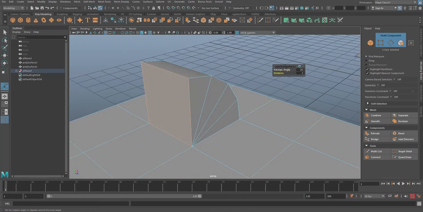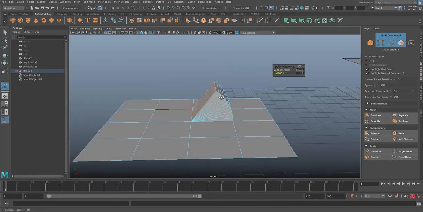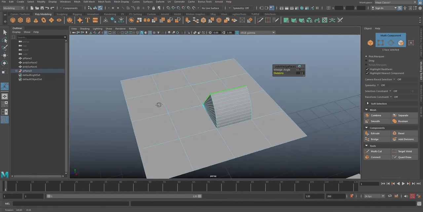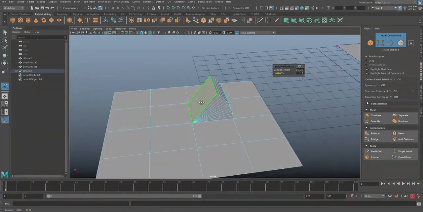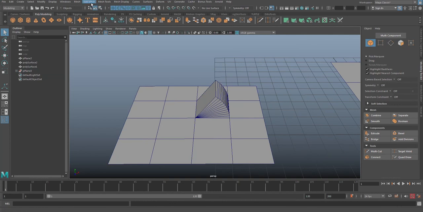I could turn the wedge angle down or up. All right. And I could add some divisions across this side, basically adding more edges along the extrusion that way too. All right. So we could have use for this and could make use of this tool in modeling stuff quickly. Okay.